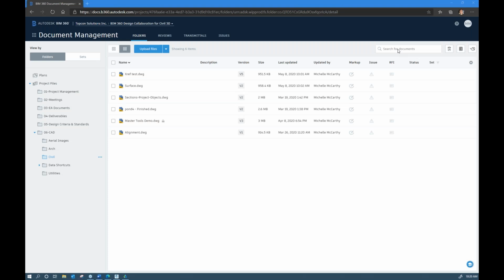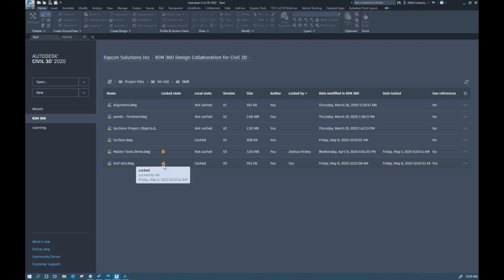All right, so what we can do is lock some of these files within the BIM environment. If I don't want anybody to make changes while I'm in here, I can come into any drawing, maybe this pond finished, and I can lock it. I've got a coworker in here who already has this master tools demo drawing locked. I can see that within the BIM environment. This one has been locked by me because I am in it right over here, and this is the one that's been locked by my coworker.